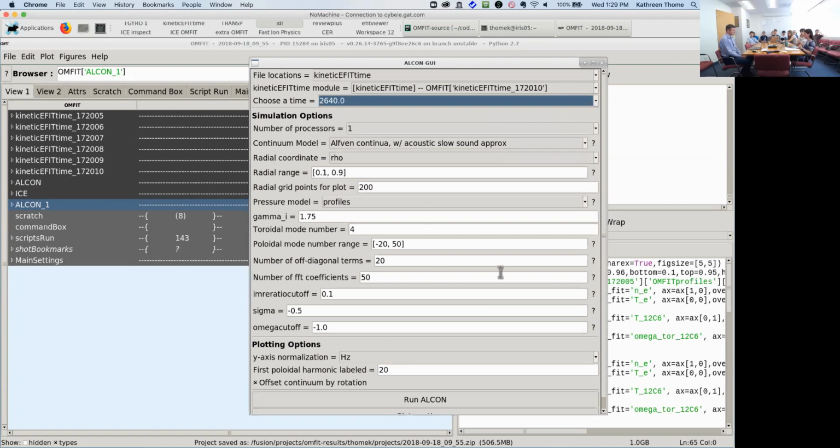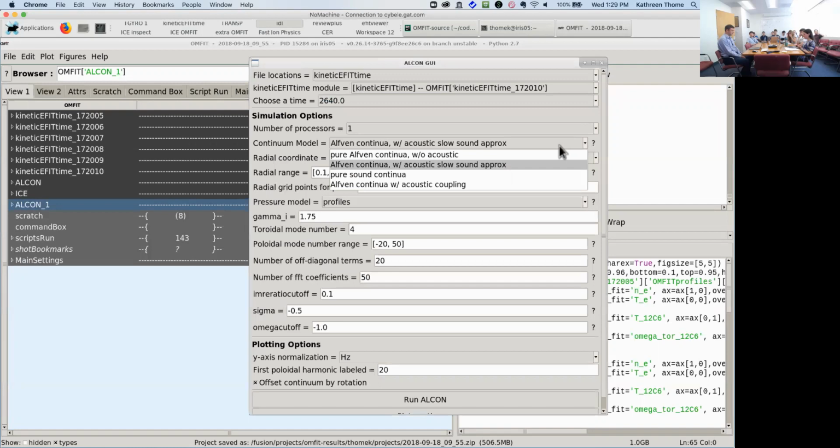Now I'm going to set up the simulation for what I want it to run. The default is one process, and this is currently running on one of the worker nodes, so I could actually use more processors. The continuum model that we have is Alfvén continuum with the acoustic slowing sound approximation. There's a bunch of different ones here. Joey, who's sitting next to me, is the person who knows all about this module. This selection was the fastest one that had the most amount of physics, so it was the best of both worlds. It didn't take forever to run, but it got a lot of the physics in there.